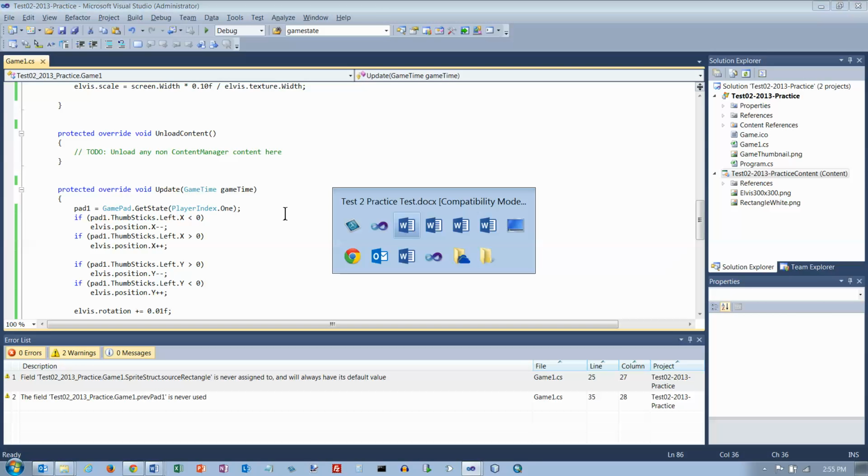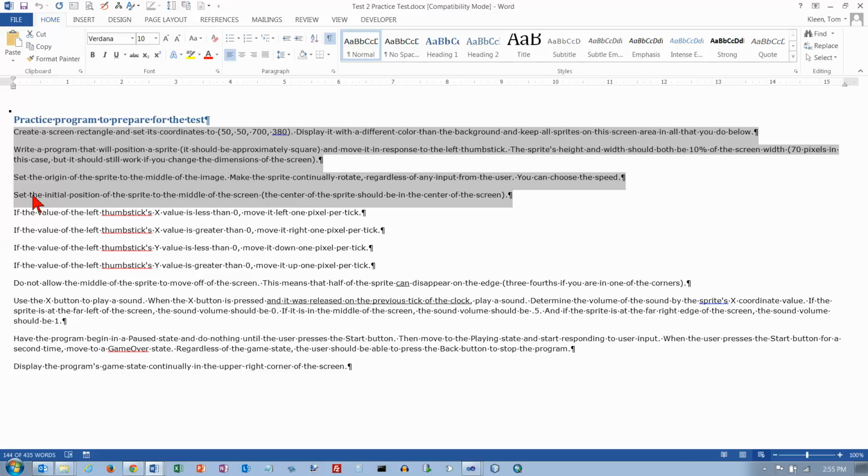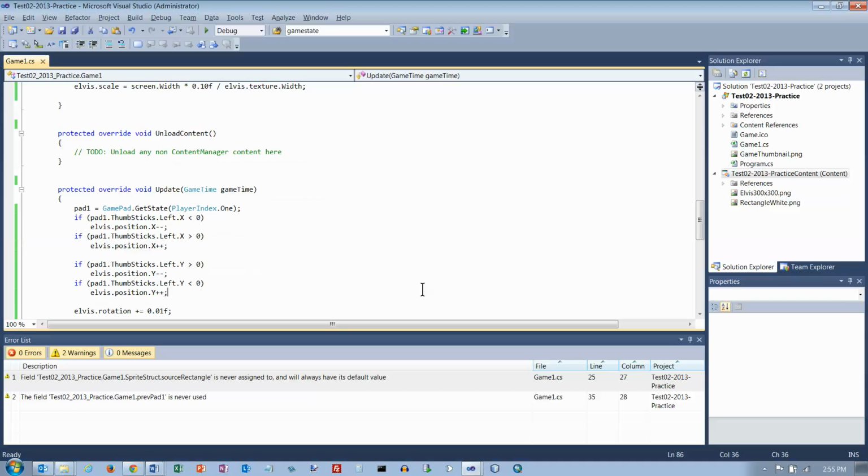Now let's go back and see what else we have to do. Let's go back. And I want, so I've done this stuff, I've done this stuff, and we'll just cross that out so we know I've done it. And do not allow the middle sprite to move off the screen, so half of it can disappear on the edge. Okay, well that is going to be the position.